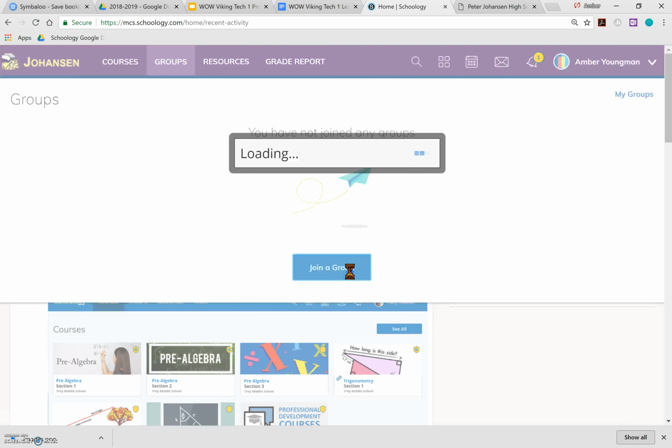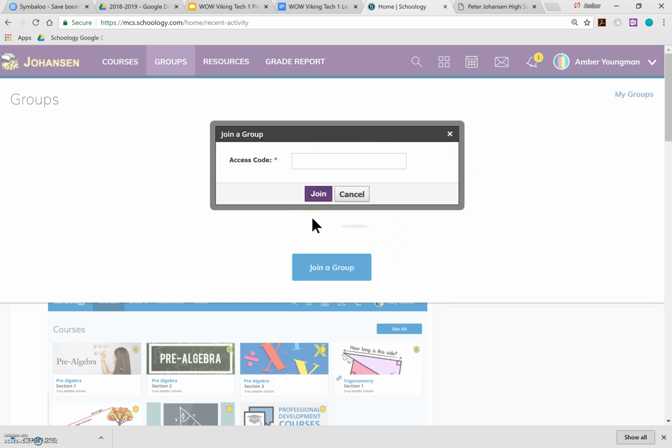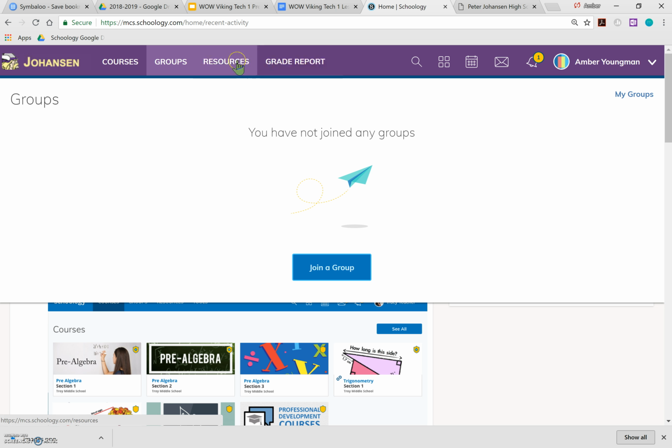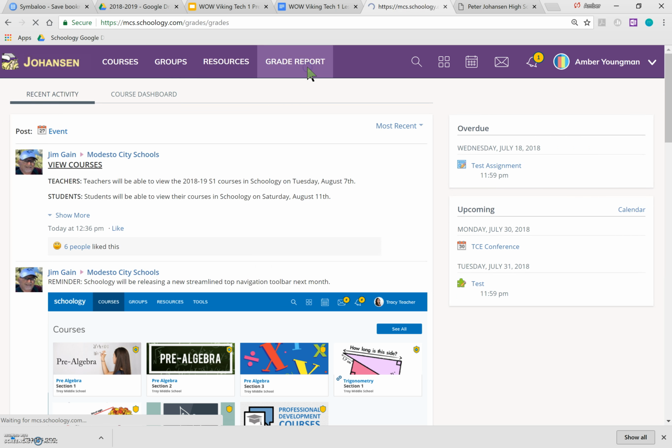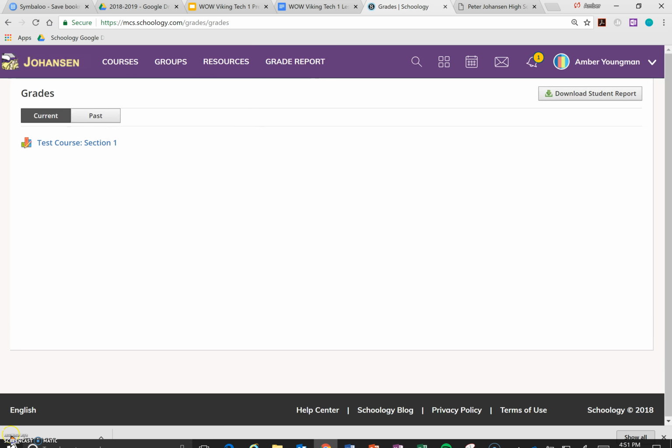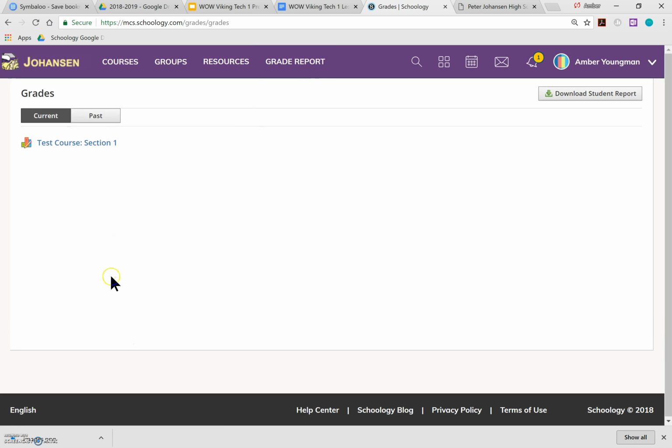They do need a join code. So for example, I give my anime club members a code to join our anime club group, and I post updates, notifications, and calendar events on there. They have their resources if they want to save different assignments, as well as a grade report. Grade report will show them their different grades in each class. I don't have any classes or any grades to show right now.